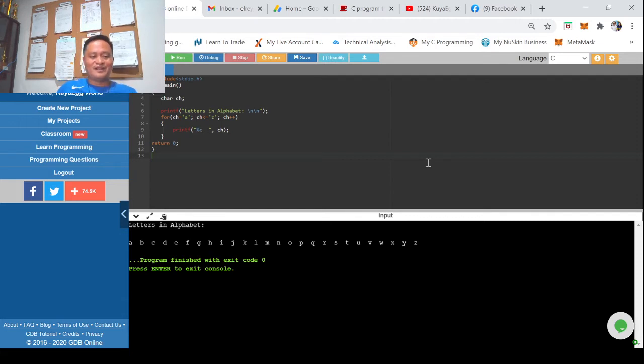There we go. Letters in alphabet: A, B, C, D, E, F, G, H, I, J, K, L, M, N, O, P, up to letter Z. Okay, so it is so simple. And if you can remember when we were in grade 1, grade 2, grade 3, the alphabetical letters that we can see in front of us are actually capital letter A followed by small letter a, capital letter B, then small letter b. Okay, how to do that?